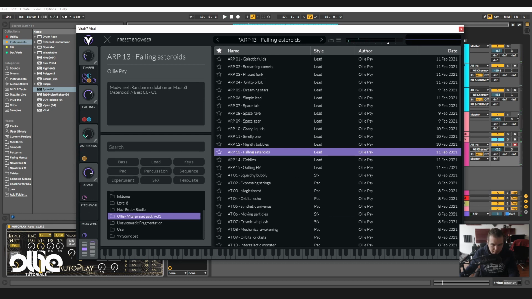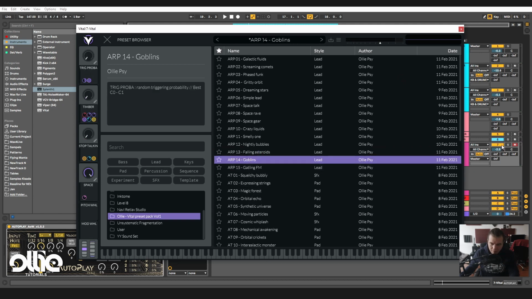Crazy sounds. Yeah, let's move on. Arp number 14, goblins. So for example, in this case, when we have the trigger probability on, even though we have the arpeggiator, the synthesizer also has the control on the on and off. So you'll get the randomization from the arpeggiator that I'm using and the random on and off, or trigger probability, from the synthesizer. So, instead of having just this, let's make it dry.